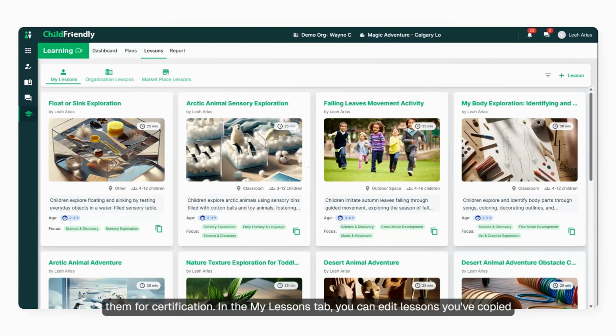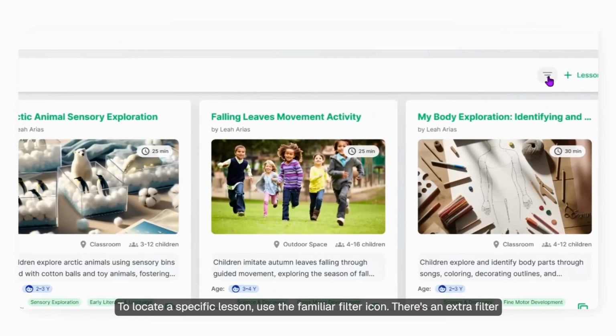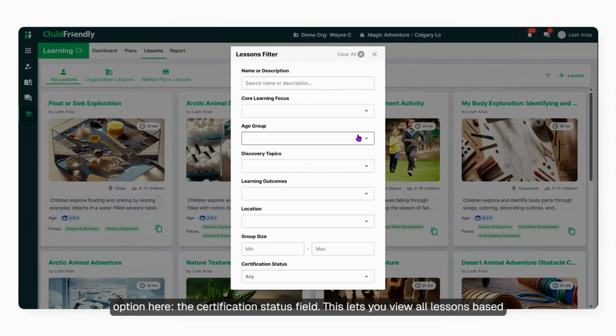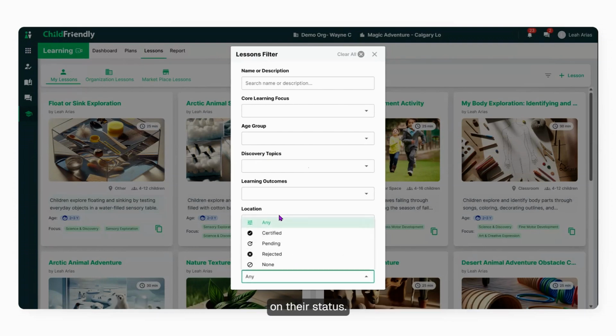In the My Lessons tab, you can edit lessons you've copied from the Marketplace or organization libraries, or start fresh by creating your own. To locate a specific lesson, use the familiar filter icon. There's an extra filter option here, the Certification Status field. This lets you view all lessons based on their status.